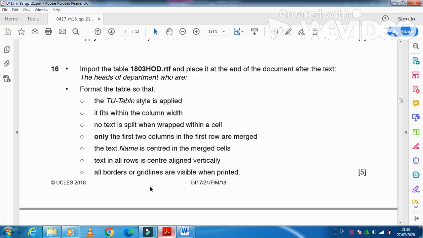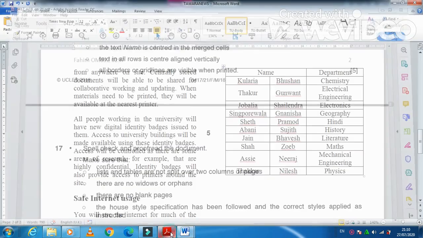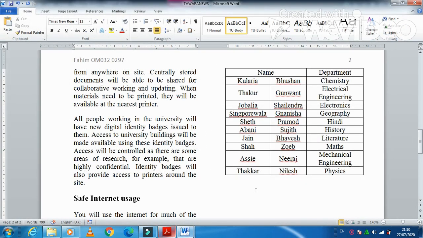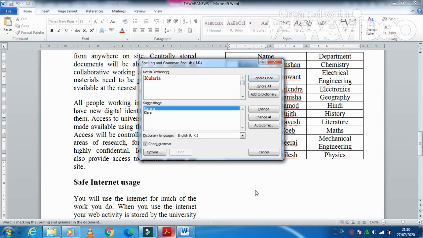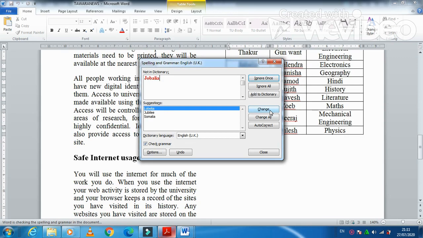And then the next step is spell check and proofread the document. Now you need to spell check and proofread the document. So just press the F7 button from the keyboard. So we don't need to change this one, that might be the name of someone. This one also. So just ignore it, yeah, ignore.